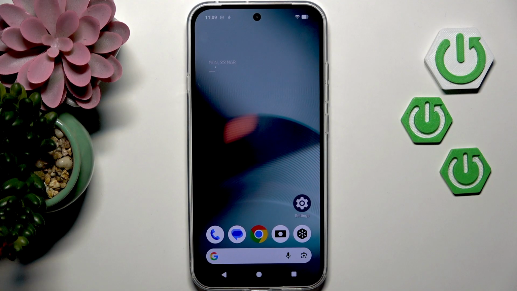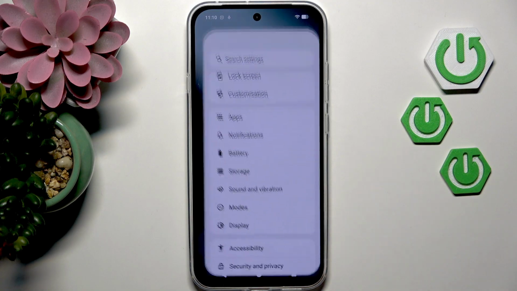So in this video I'll show you the full operation of changing the wallpaper, and I will also discuss different options that you can find here along with the AI generated wallpapers. So let's begin with opening the settings.